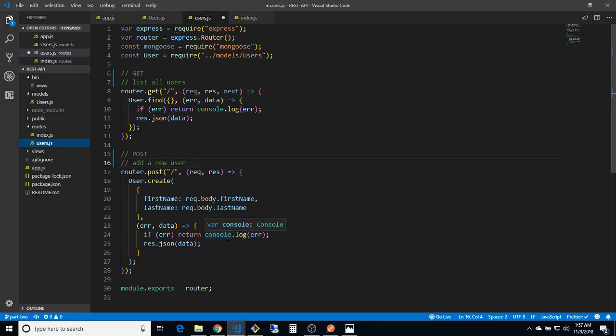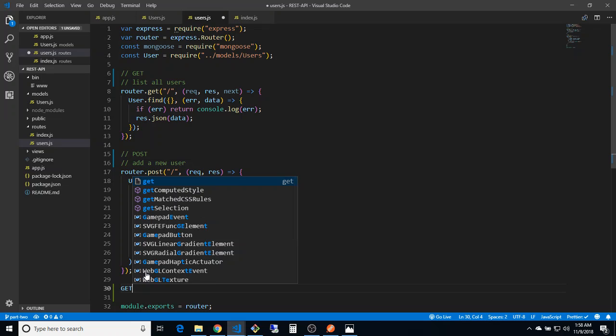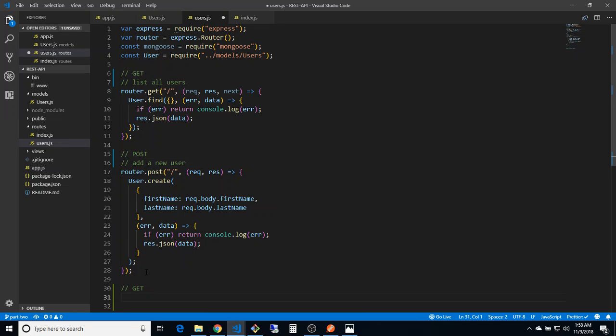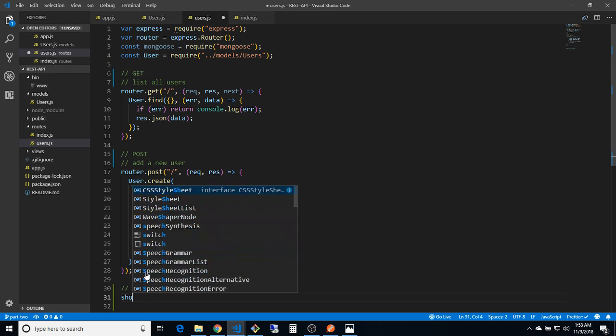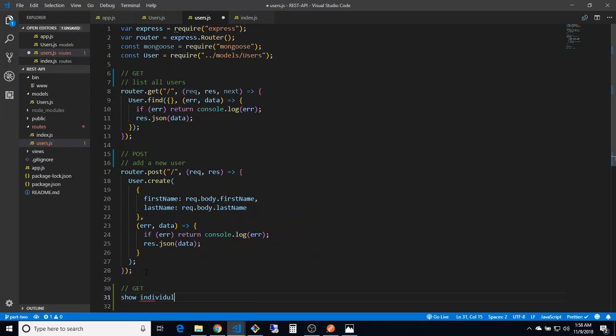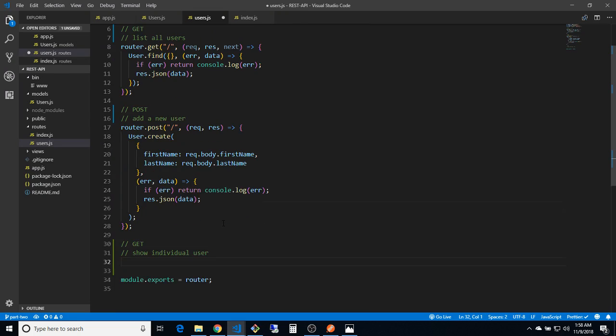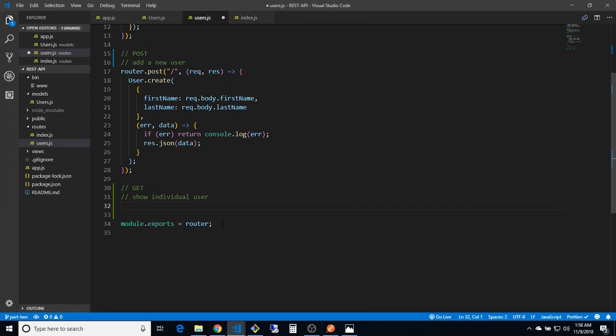Okay, so let's see. I think we'll do a show an individual user next. Showing an individual user, that's just going to be a get, right? Because we're not adding anything. And what did I say we're doing? Show individual user. Okay, and so let's get this up here a little bit. I'll make this a little bigger.